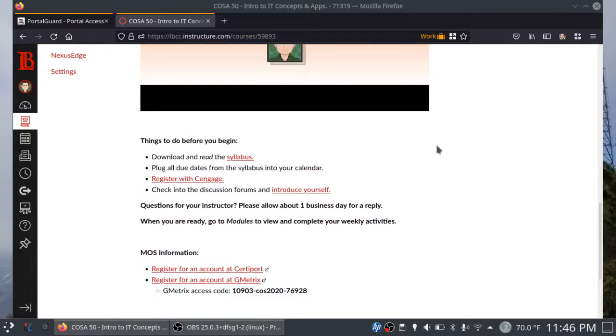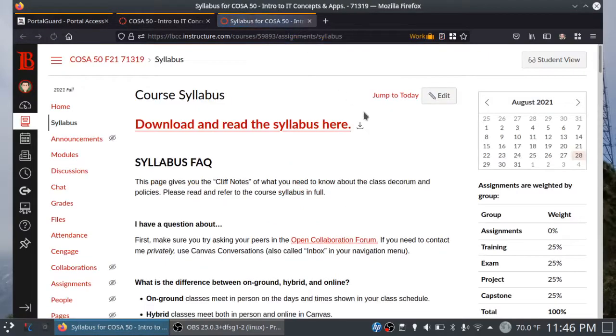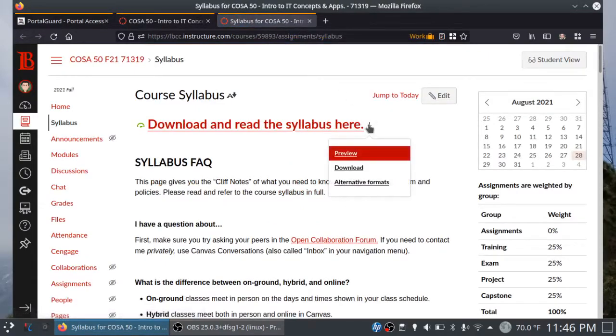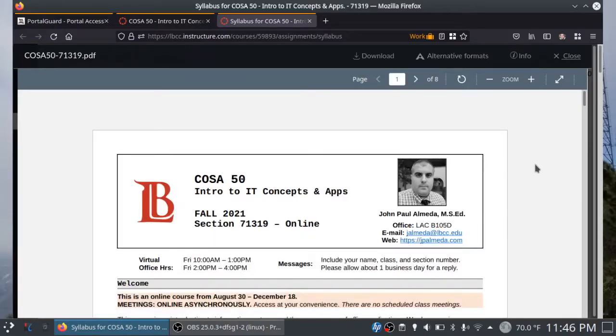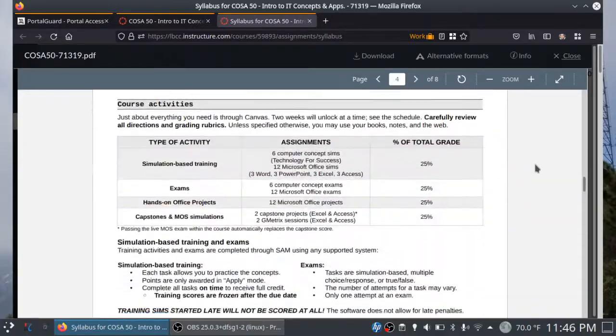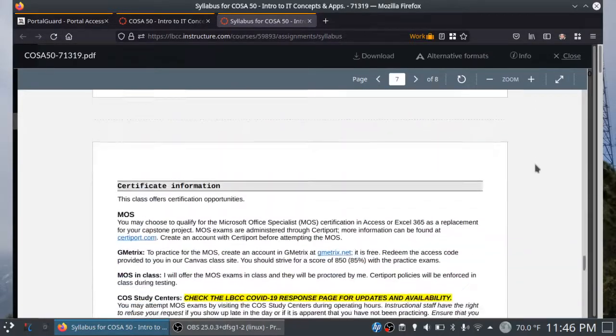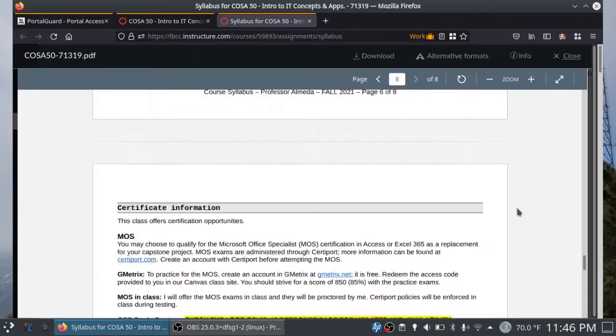Before you get into the assignments, I want you to do these 4 things, starting with the class syllabus. I strongly recommend that you download a copy of the syllabus and keep it on your device and reference it throughout the semester. Let me preview the syllabus for you right here. This document contains everything you need to know about the class, including decorum, assignments, grading, and most importantly, dates and deadlines. Please take these due dates and plug them into your personal calendar.